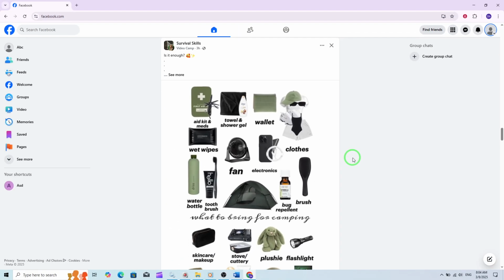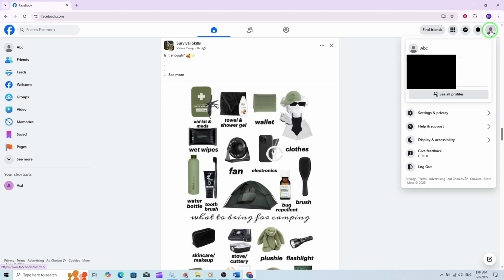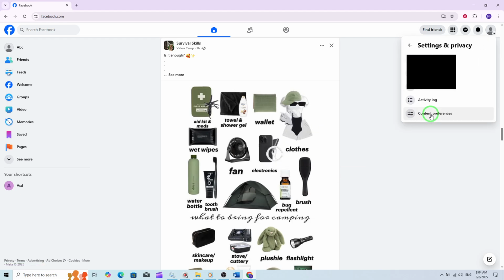Once you're on the home page, look at the top right corner of the screen. You'll see your profile photo there. Click on it to open a drop-down menu. From the drop-down menu, select Settings and Privacy. This will reveal additional options.